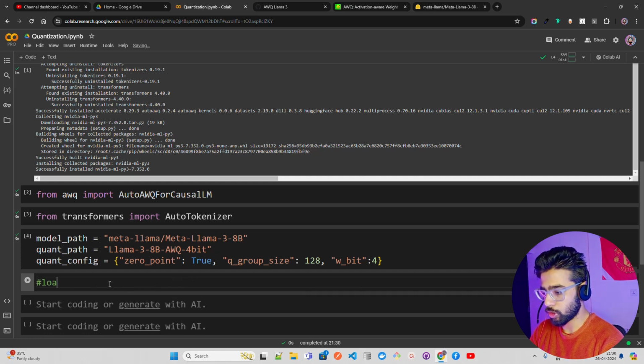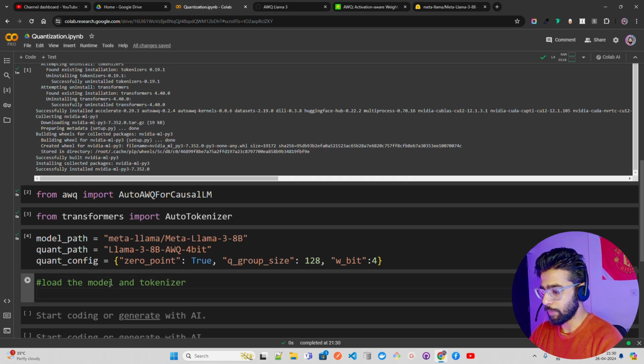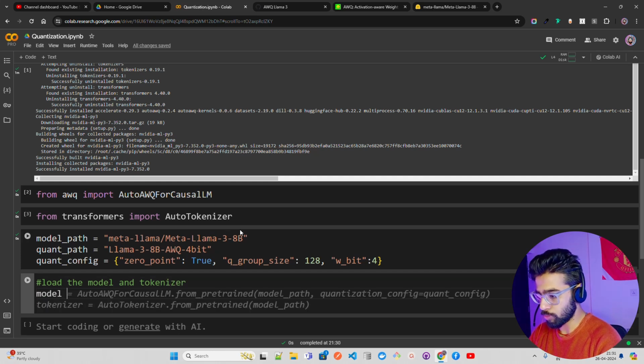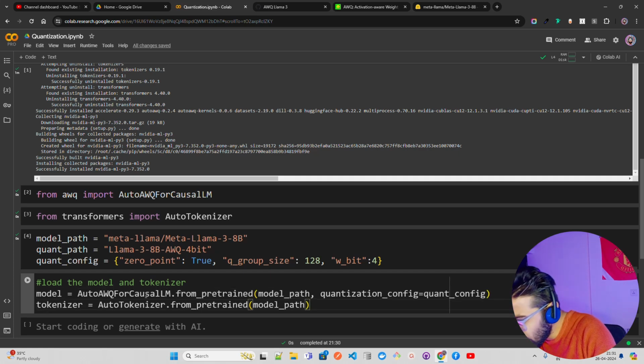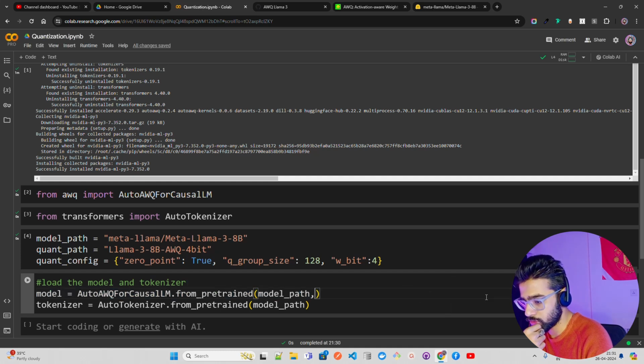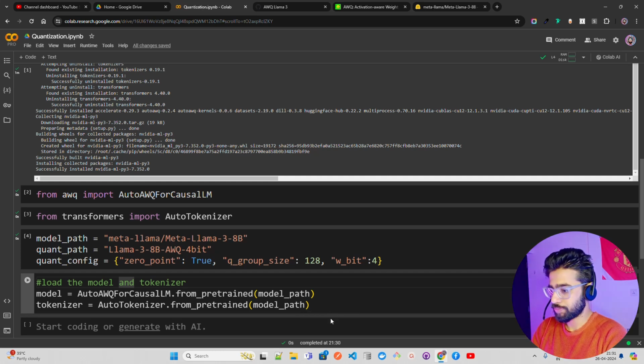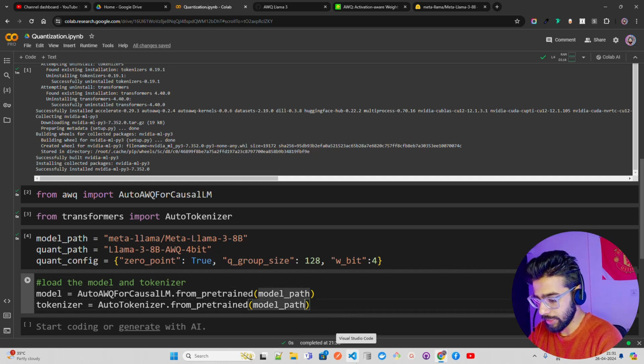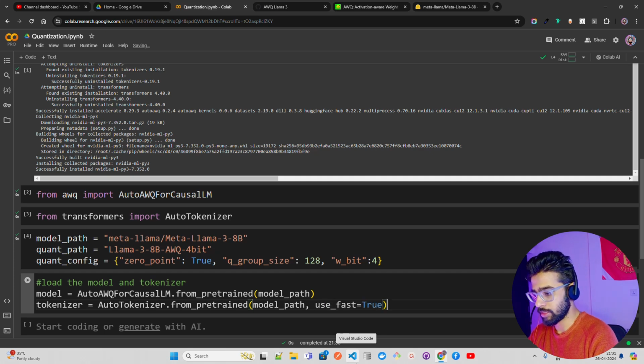Now we're going to load the model and tokenizer. Quickly load the model and tokenizer, and I'm going to do model equals AutoAWQForCausalLM.from_pretrained, and I'm not going to give quantization config here. Then the model path, and for the tokenizer, the model path, and then here I'm going to use fast true. It's a param, yes.